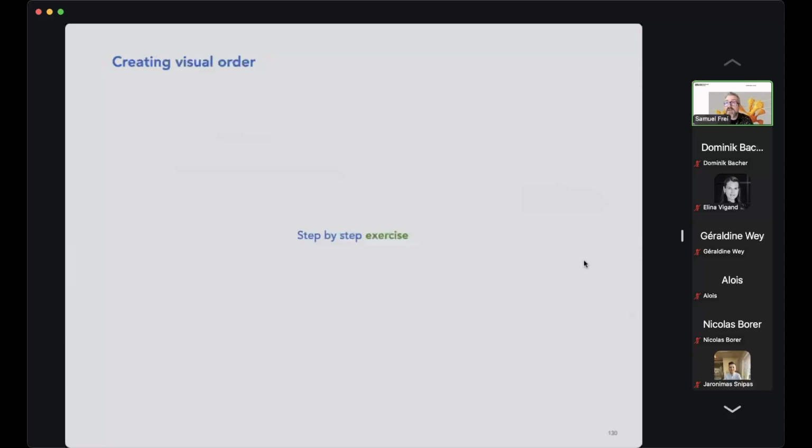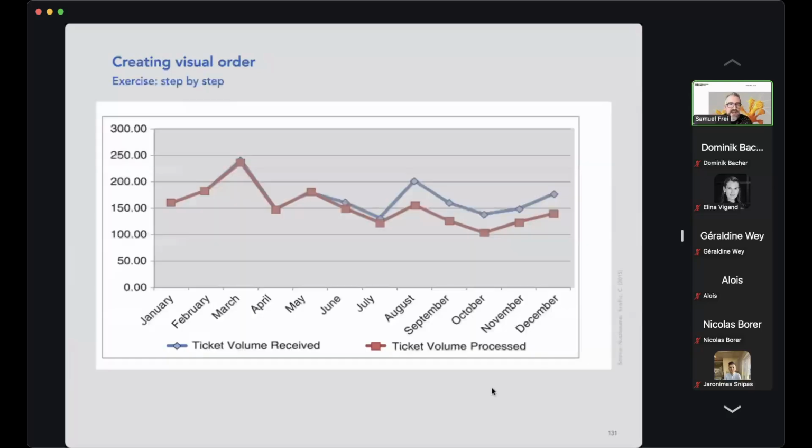Before the break, I would like to invite you to a short exercise. We will go through creating visual order, and I'd like to invite you to look at an example here that comes directly from Excel. Probably you need some background information.